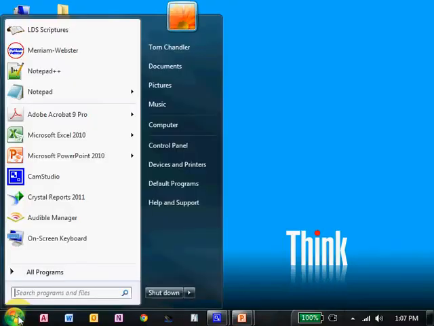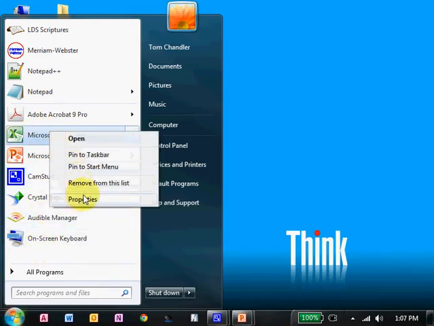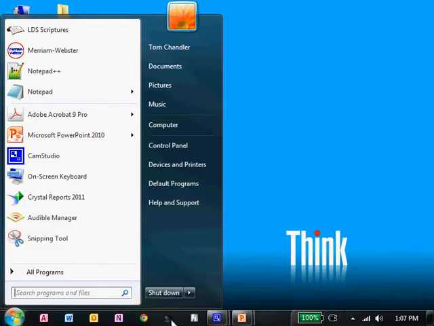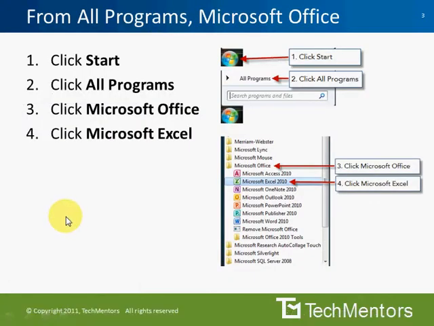One more thing though, once you've started Excel, it may show up here in the list of items. I'm going to remove it temporarily. And now let's go back to our presentation.